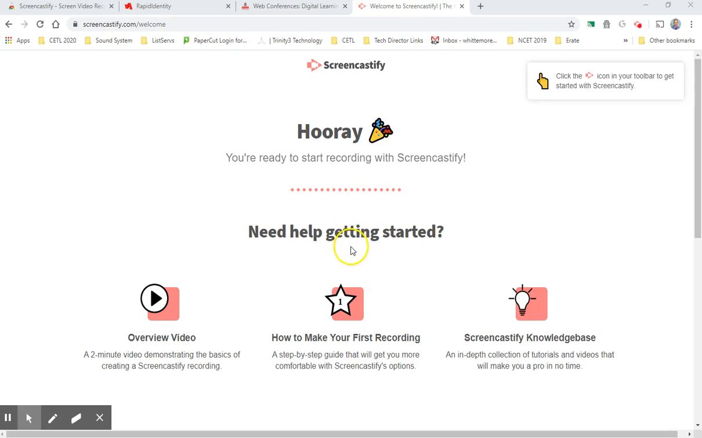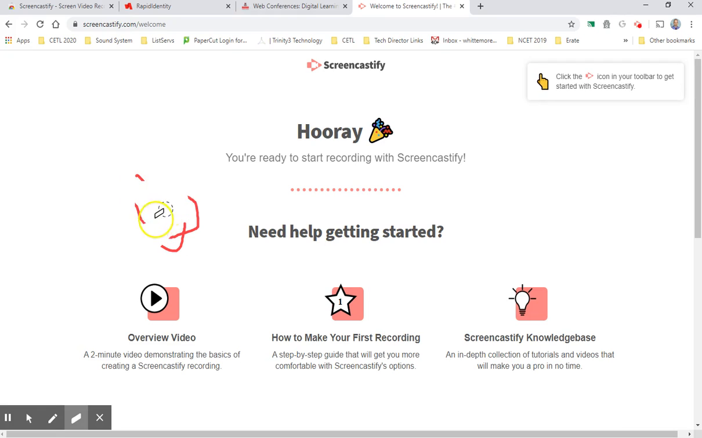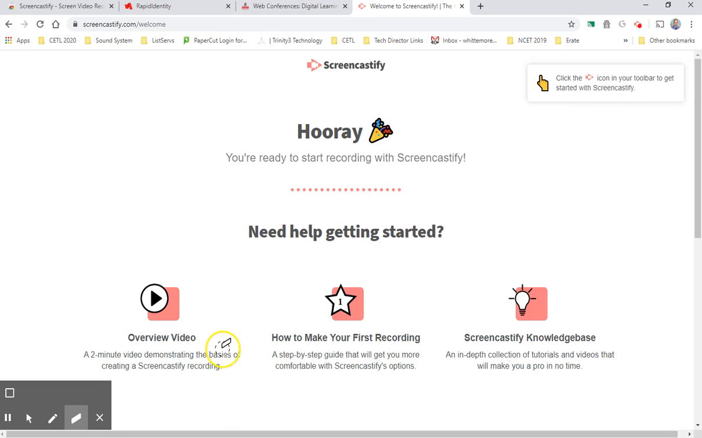It has the little countdown, and then you can see down here in the lower right, it's got tools that you can use, the mouse pointer. You can draw on stuff if you want to. You can then erase the stuff if you want to. You can hide this by hitting the X. You can pause the recording. And you can wipe the whole screen by clicking on that box right there.